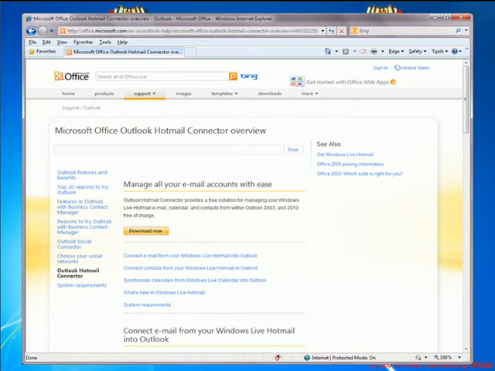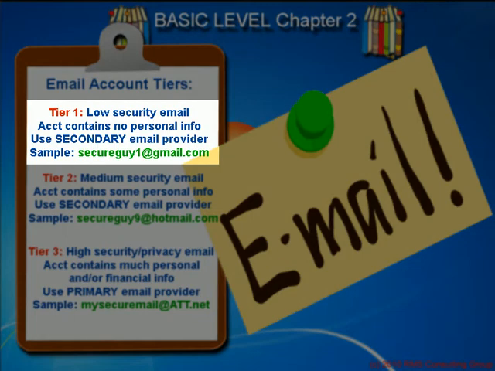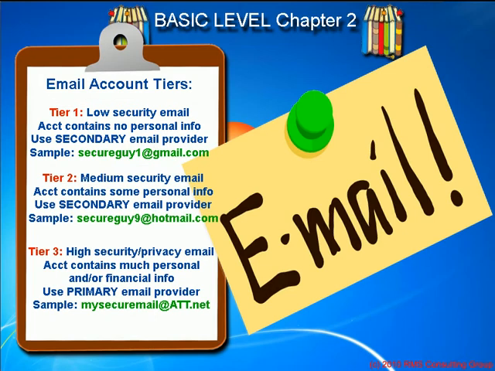So let's talk about an example of a possible tiered email account strategy. Tier 1. A Tier 1 email account is used for inconsequential sites that are not important to you and contain no personal or financial information of any kind. One sample might be secureguy1@gmail.com. That's the Google email system.